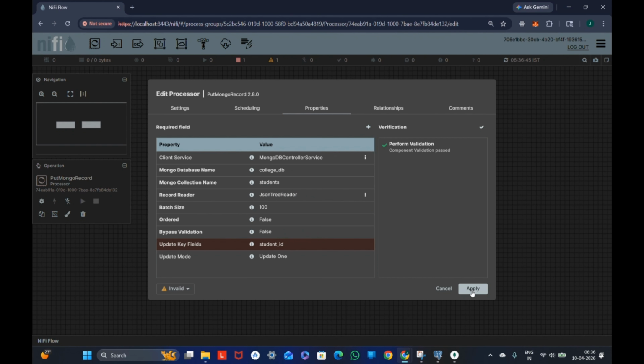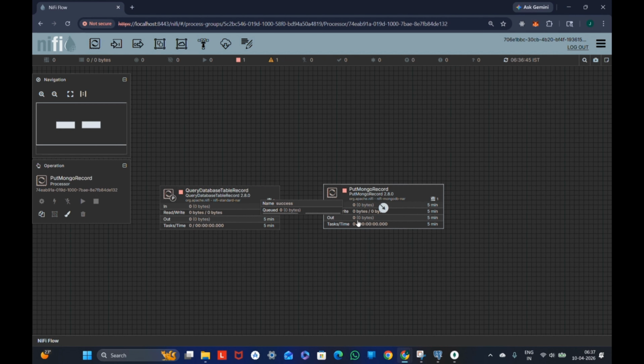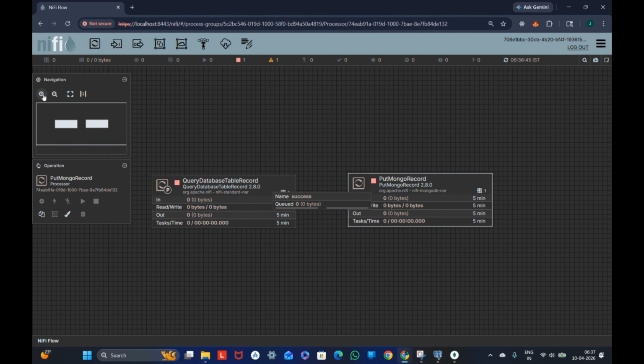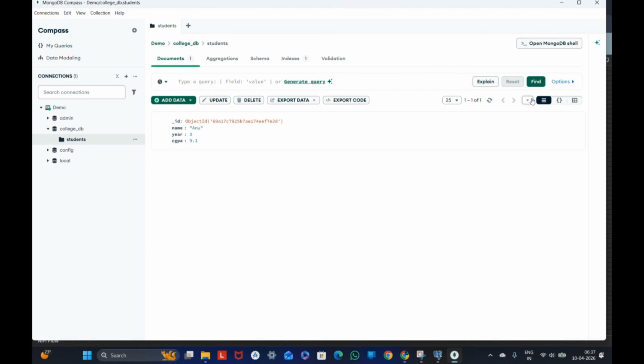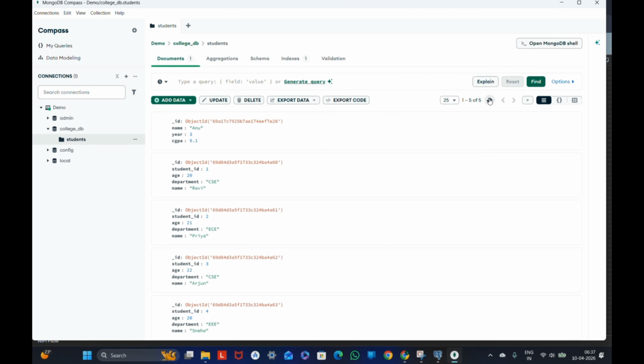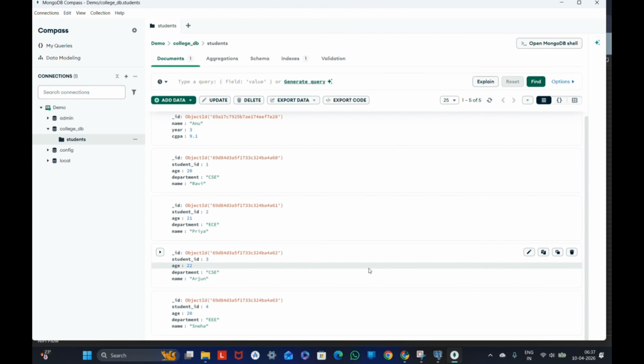Next, create a connection between both processors. Start both processors so that the records from the PostgreSQL table are transferred to MongoDB. As you can see, the data flows from the QueryDatabaseTable record processor to the PutMongoRecord processor. Now open MongoDB Compass and refresh the collection. Here you can see the 4 records Ravi, Priya, Arjun and Sneha are updated.